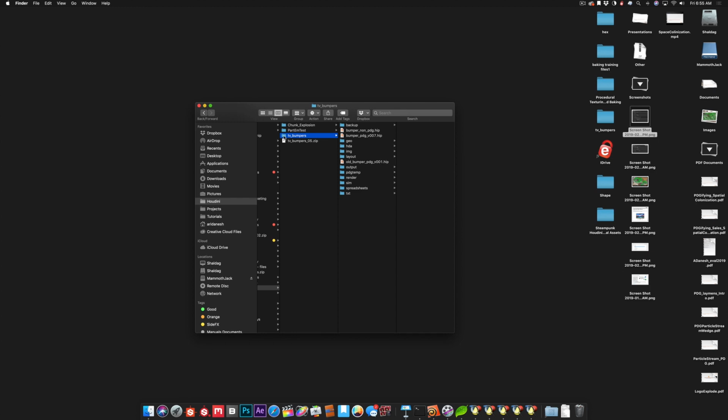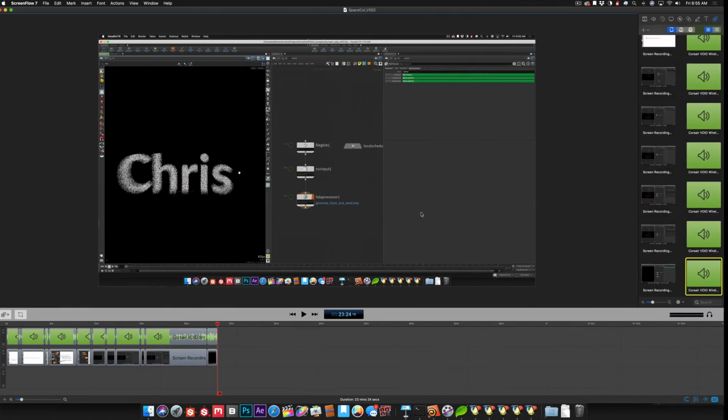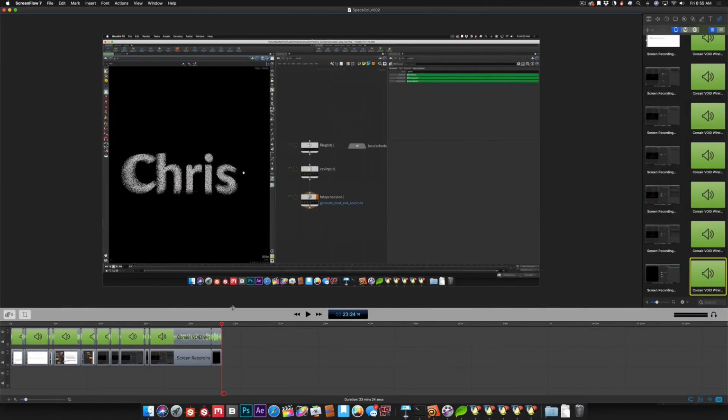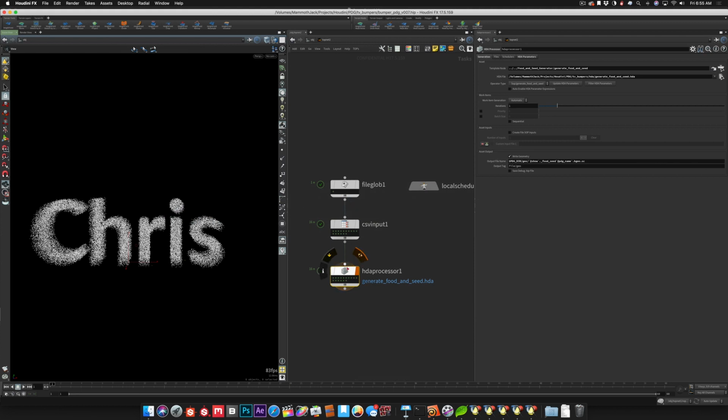So in my TV bumpers folder, if I go into the geometry folder, you can see that I have the point clouds for everything being created. Now, there's just one food and seed here. These are the new stuff. So I kind of messed up on the file name. So I'm just going to go and change that HDA output to be correct.